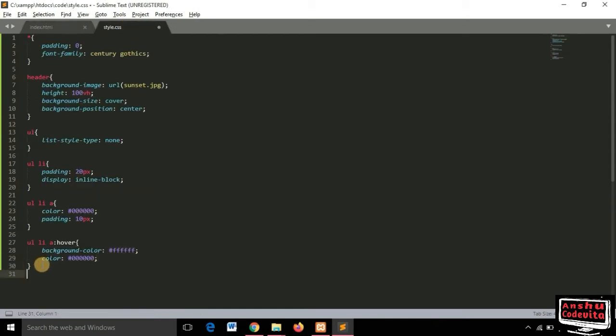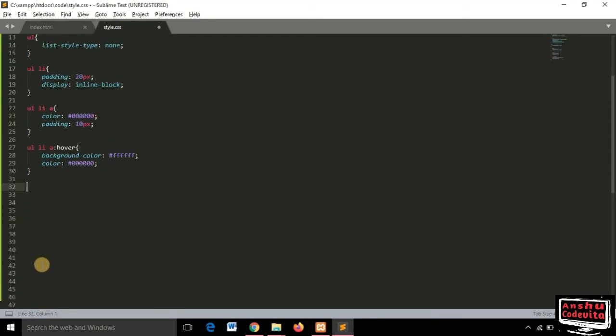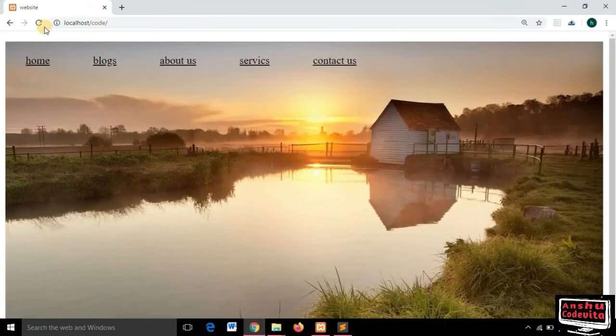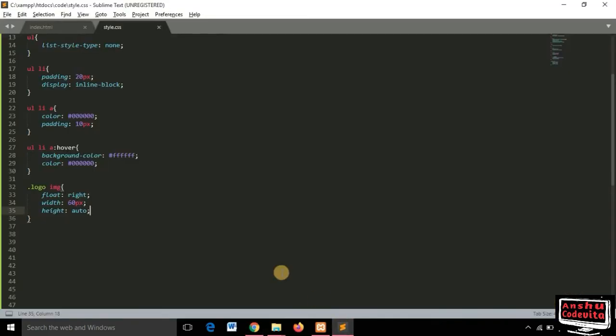And to give styling I will use dot logo image, and I will select the top right side, float right, and width 60 pixel, and height auto. Save it and go to Chrome and refresh it. This is my website logo and also my channel logo.